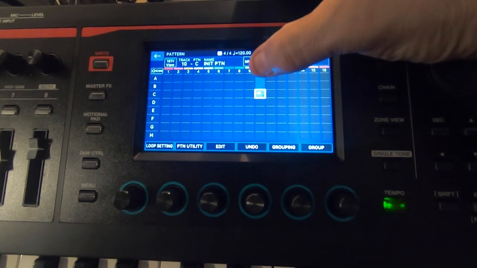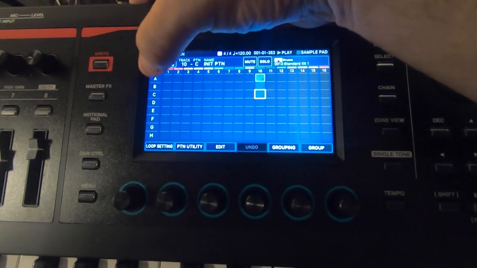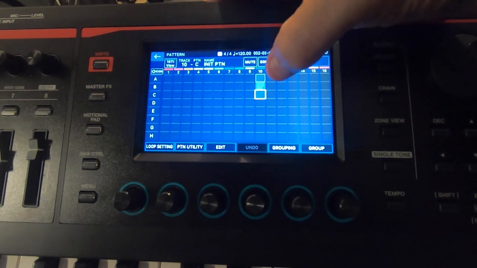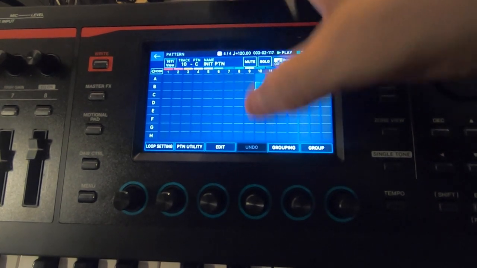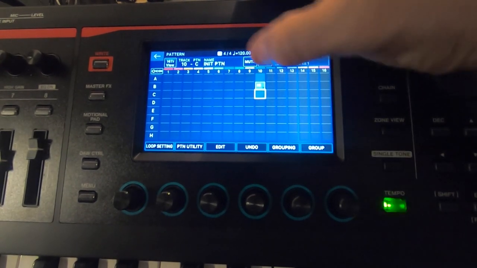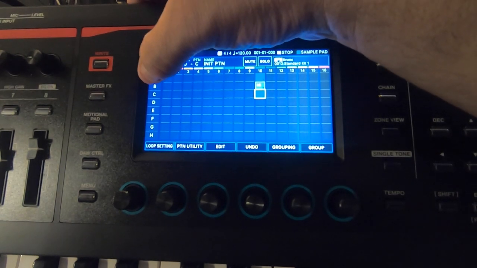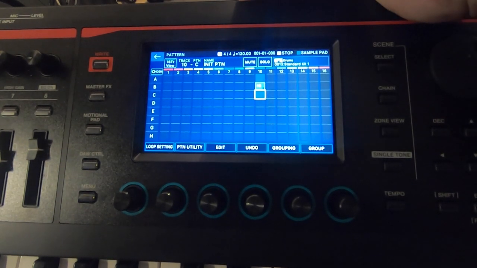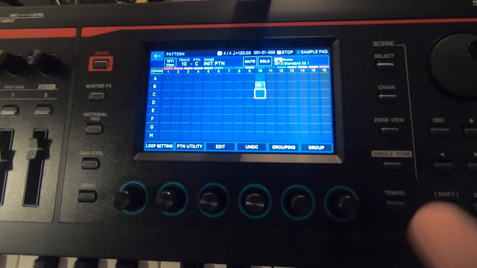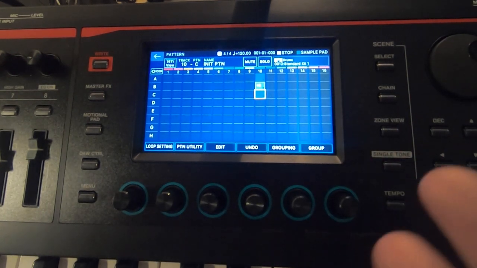I got my verse, my chorus. This is my verse, my chorus. So the pattern A is my verse, pattern B is my chorus, pattern C will be my intro. Not quite the way I usually set it up, but I hope that helps somebody out there.